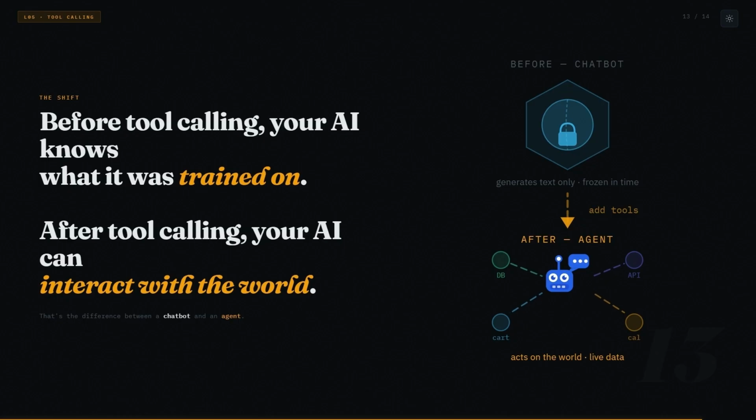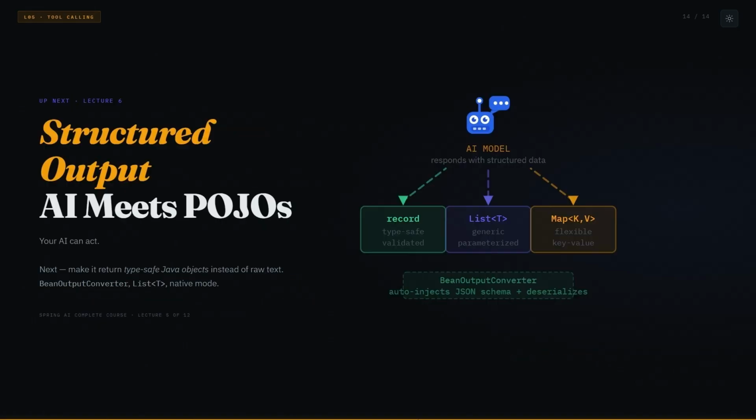Before tool calling, your AI knows only what it was trained for. But after tool calling, it can interact with the world. So now your chatbot turns into an agent. In lecture 6, we go onto the other side of the conversation. Instead of giving the model tools to act, we are going to make the model return a structured Java object. Type safe POJOs map AI outputs. That's the structured output. I'll see you there.